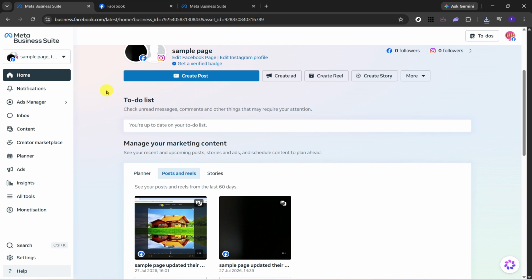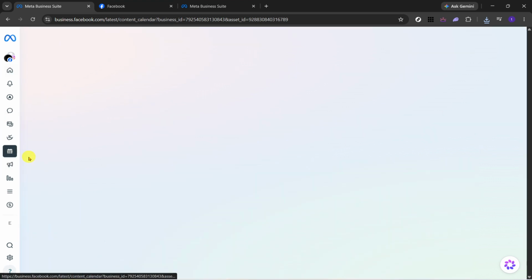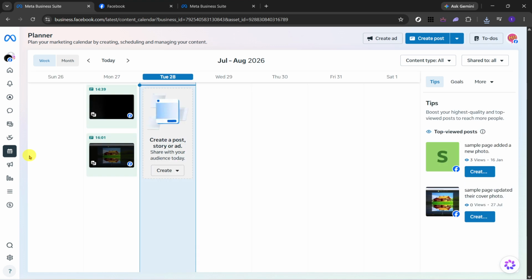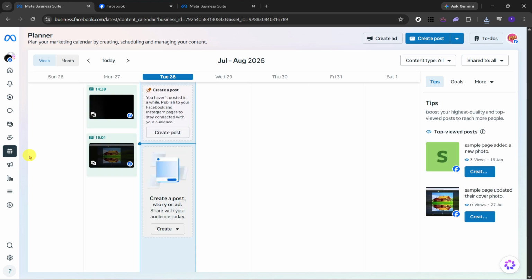Once you're on the main dashboard, look to the navigation menu on the left-hand side and click Planner. The Planner view gives you a calendar-based layout of your upcoming and past content, which makes it much easier to organize posts visually. If you're planning content for a campaign, a launch, or simply trying to stay consistent, this section is especially helpful. Inside the Planner, find the sample date you want to use and click Schedule on that date.